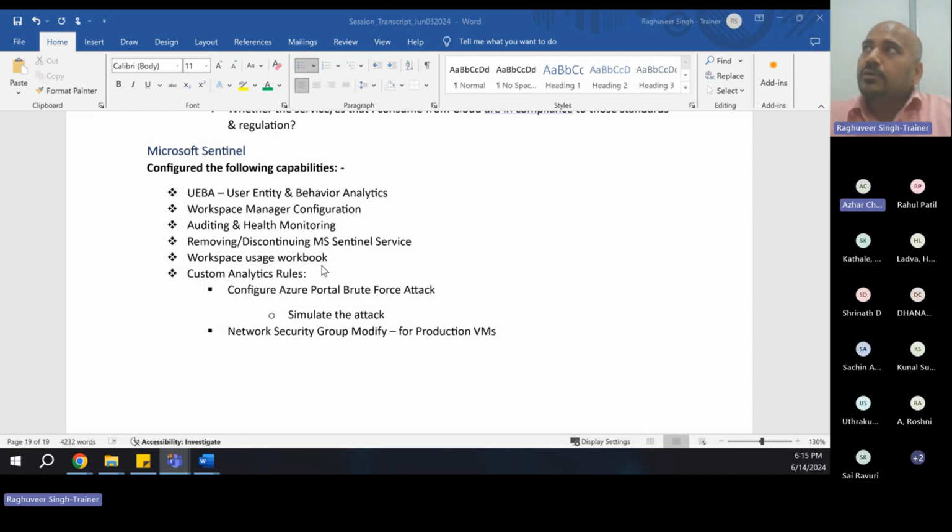So the next analytics rule that we are going to create is on network security group modification, especially for production VMs. I'm saying it for production because that's what you want to monitor. Why would you be worried about non-production environment? But you can create it for non-production also. So the rule is network security group modify for production VM.